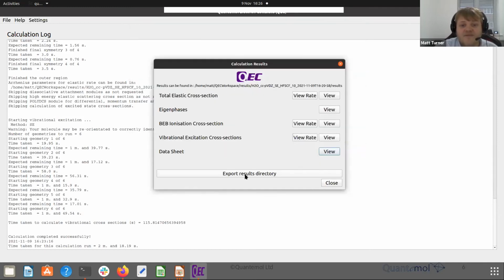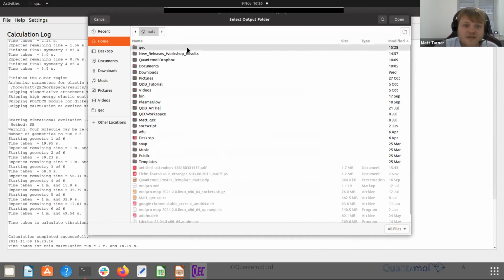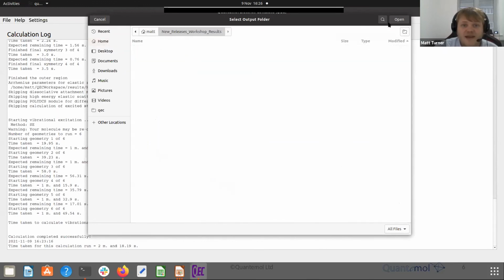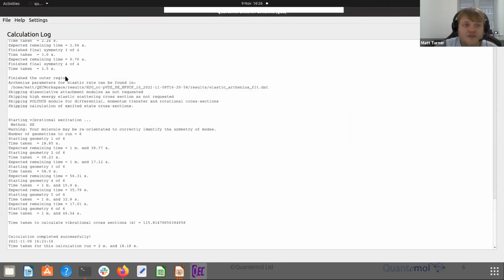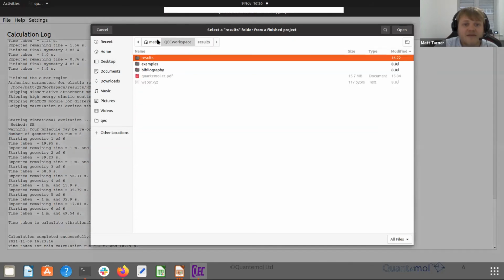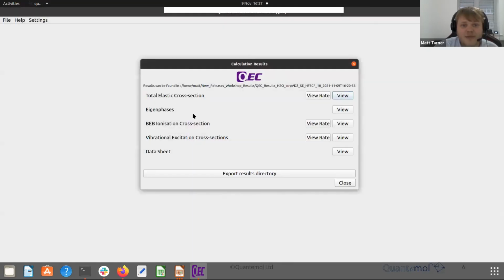And then to save this, you export your results directory. So we will put this in here and just save that there. And that saves that directory. And then if you want to view that in the future, you can click File, Open, Results, and then access it again. Wherever it is, there it is. And if you click on that, then this will pop up again. So that's all very, very useful. So that's how you use QEC to do a calculation of that nature.